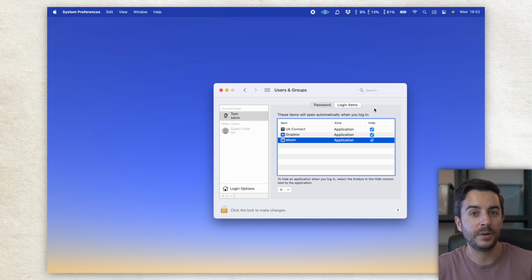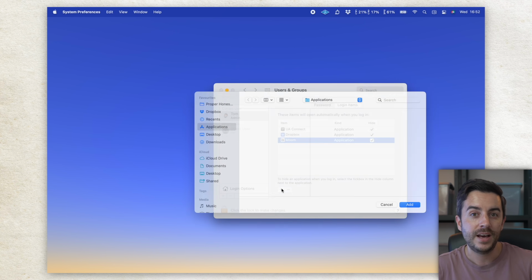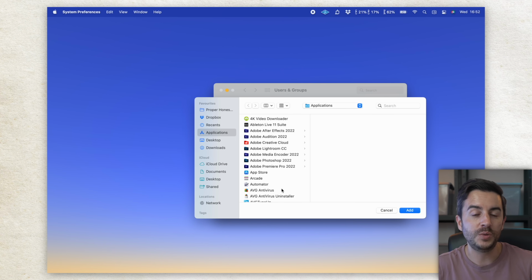If I want to stop an app like Moom from automatically opening each time I power on my Mac, I would highlight it and use the minus button down here to remove it. Likewise, if I want to add an app in, I can press the plus button and then choose that app from the Applications menu, and that app will open automatically each time I power on my Mac.